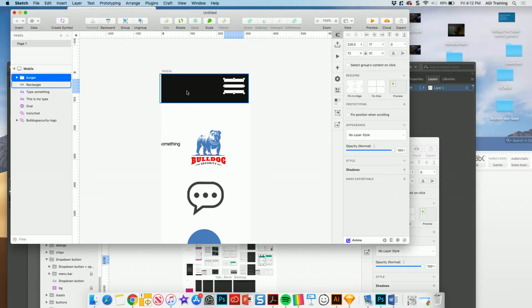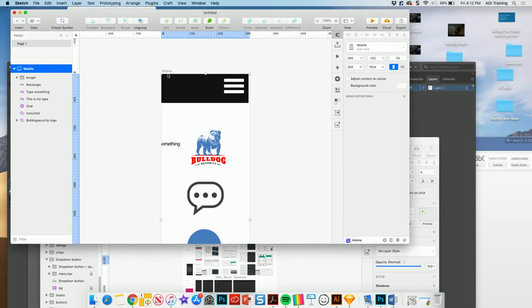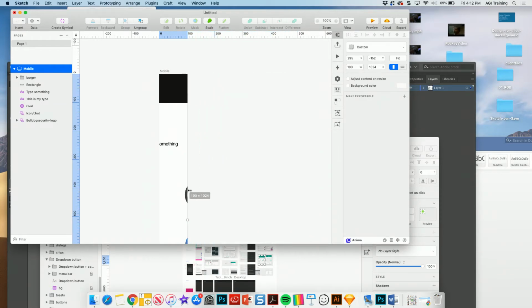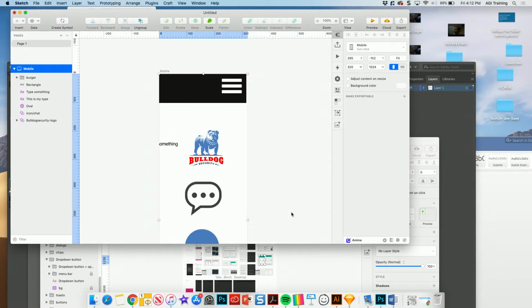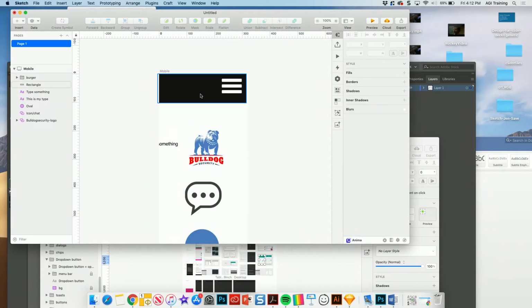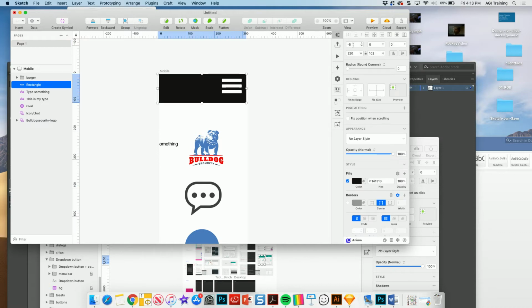But the reason I'm showing you this is because if I click on this artboard and I am changing the size of it, it has no reaction to that. I want you to notice that if I select this rectangle, over here in the properties, I can say I want you to resize just the width on the left and the right. I want you to pin this to the edge. In fact, I'll pin you to the top too.